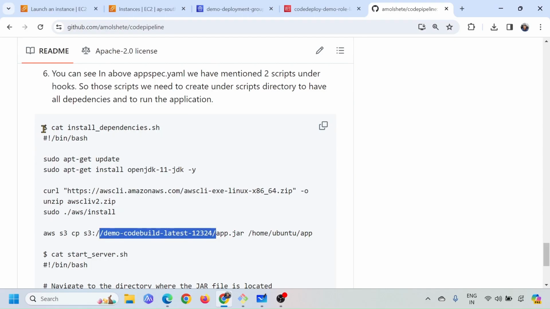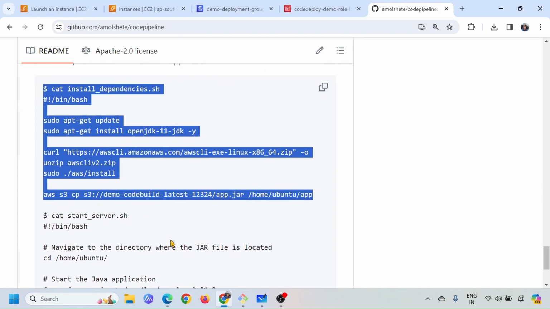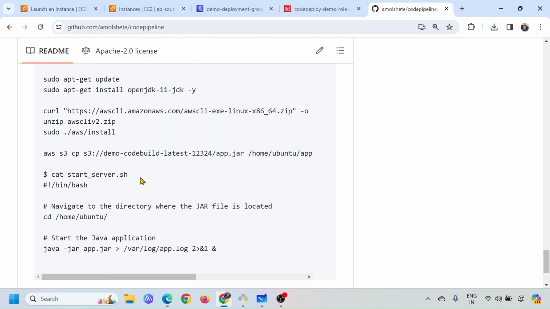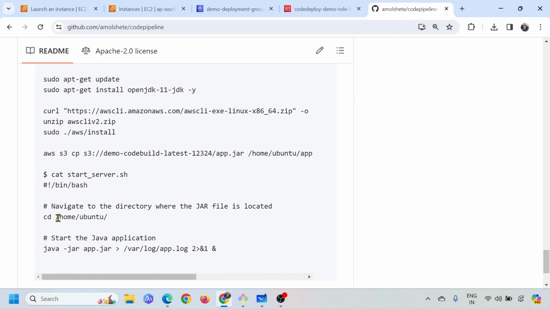So this is the one thing we are doing in this particular install_dependencies.sh. The next script we have is to run your Java application. Here we're going to simply go to this path, and we are using s3 cp. This is our source. From this path we're going to copy the jar file to which location? The location is going to be /home/ubuntu. I will go to /home/ubuntu, and under that I'm going to say java -jar app.jar. With this command I'm going to start my Java application.